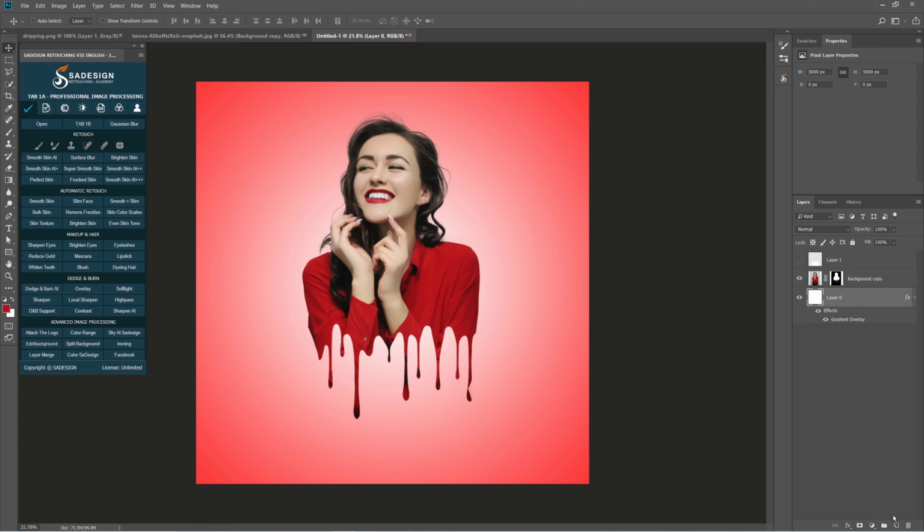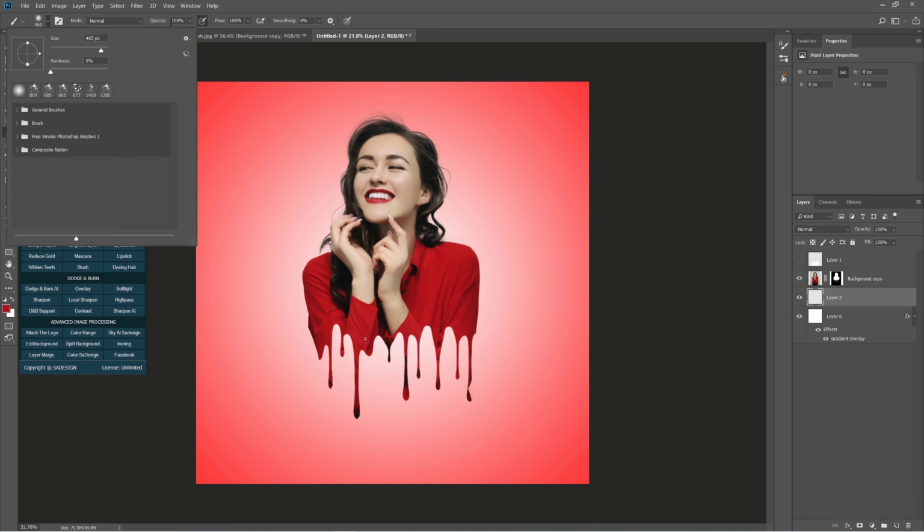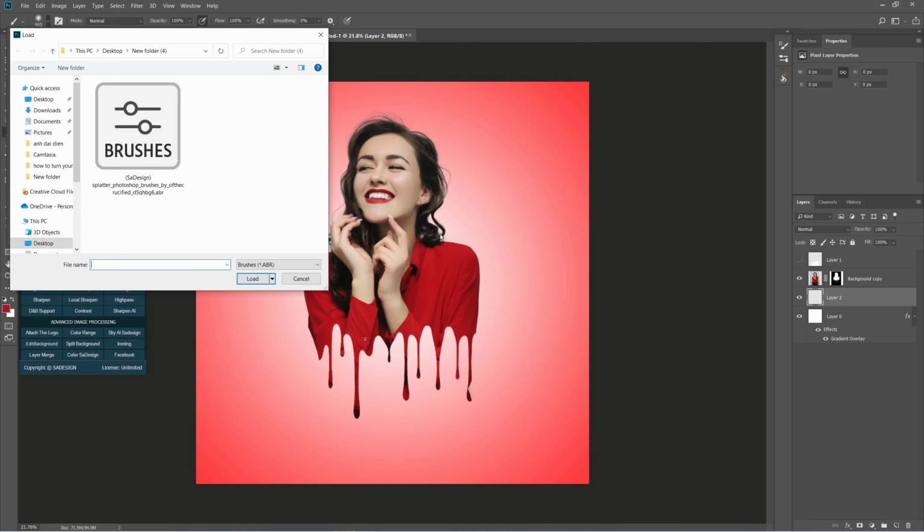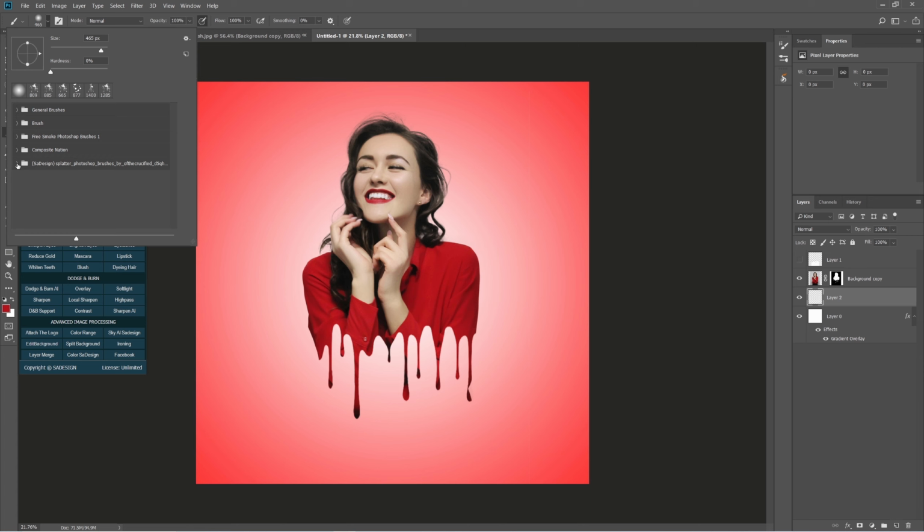In layer 0, create a new layer with this icon. Pick up Brush tool. Click to arrow icon, drop down menu in Wheel icon and select Import Brushes. Load this set of splatter brushes. Open Splatter folder. Choose the brush that you like.